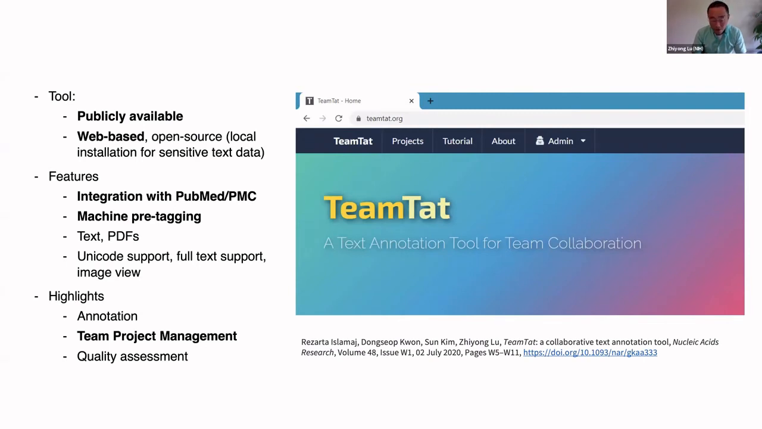We were aware of a bunch of tools that are available for text annotation, but in the end, we developed our own because we really wanted a tool that is web-based, free to use, and can be seamlessly integrated with PubMed and PMC articles. That's our main focus, and it can use machine pre-tagging. And one thing that we find is lacking in almost all existing tools is that we want a tool that can be used for managing team annotations.